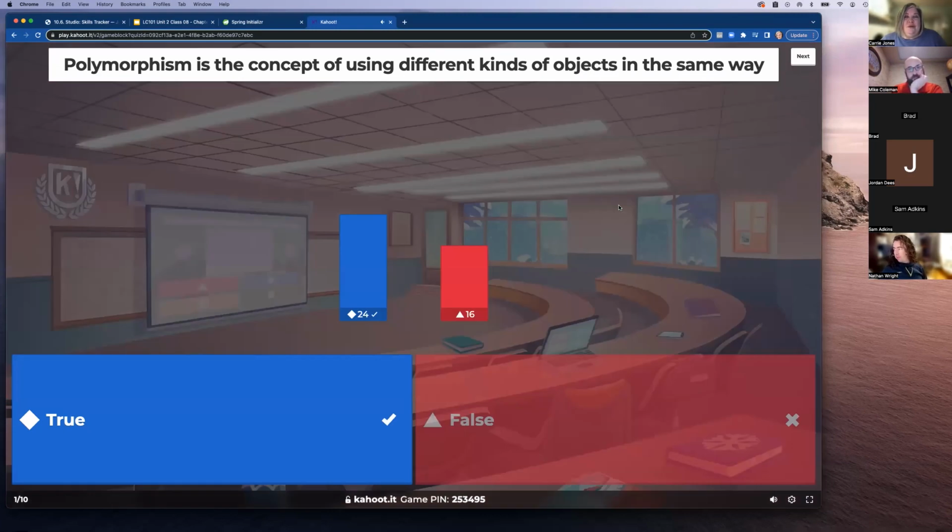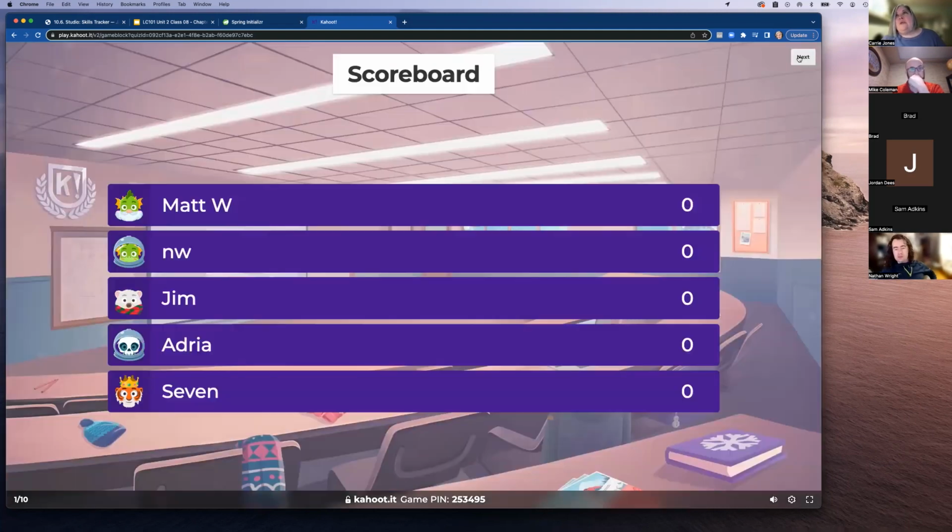Okay, that was true. Inheritance is the idea of using objects of the same kind, but possibly using them in different ways. And polymorphism, you can do some polymorphism through class inheritance, but interfaces is the main way to do it. So yeah, different kinds of objects, but using them in the same way. That's polymorphism.